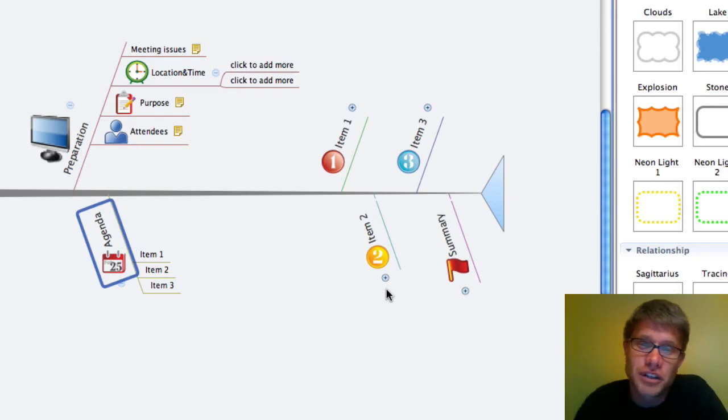So that's XMIND, a really nice alternative to Inspiration, but with that whole ability to share it on the internet and upload and download others. Really, really cool. And I'm super excited about using it this fall.